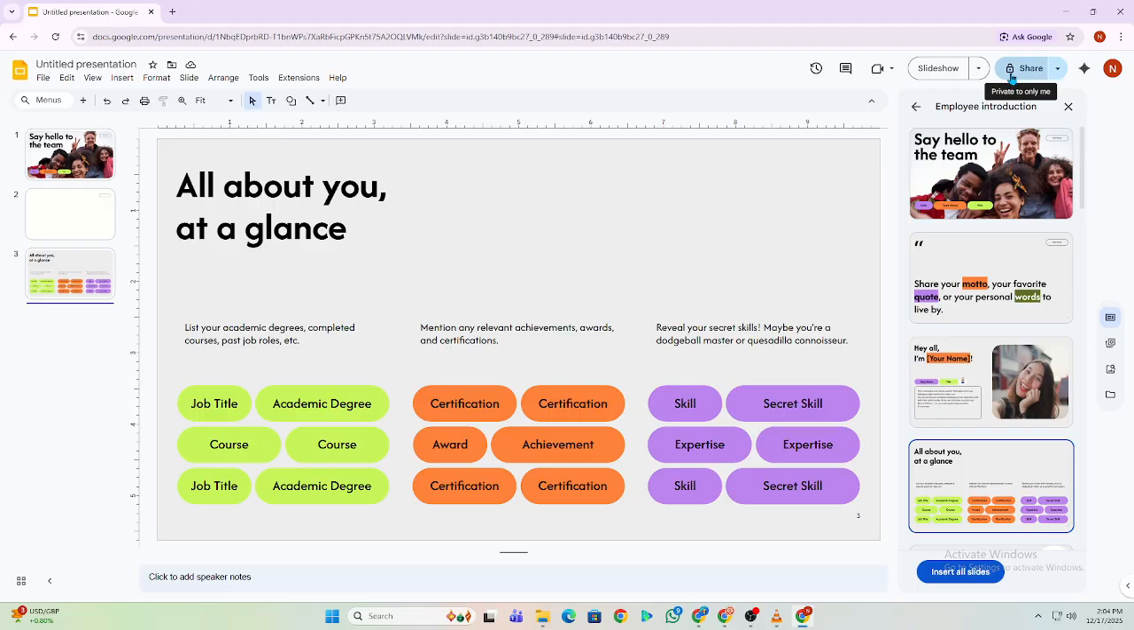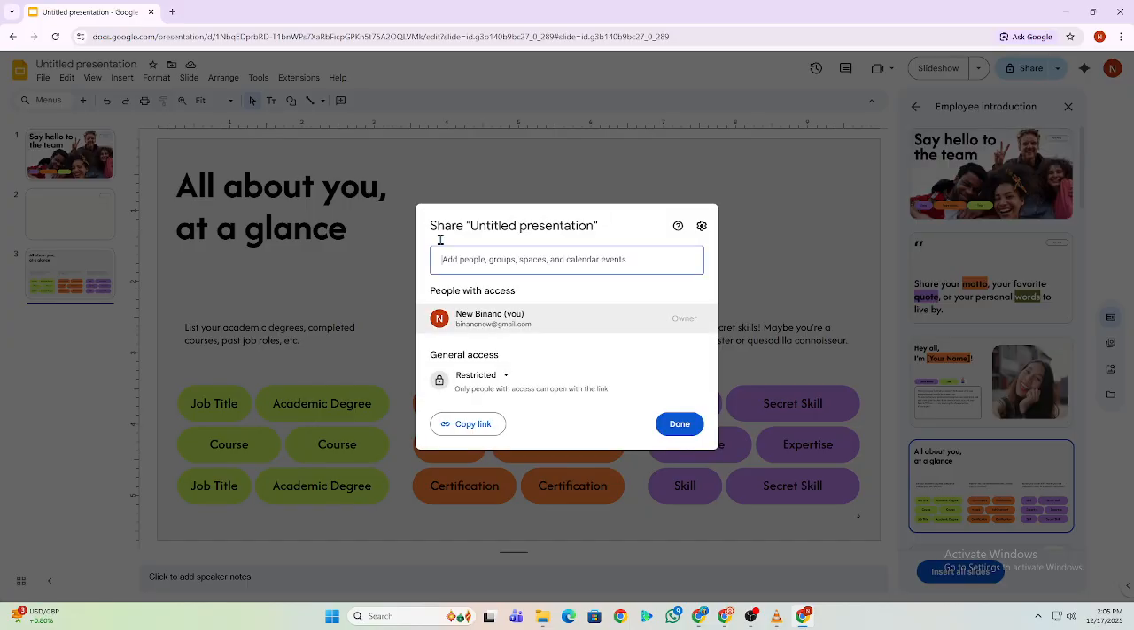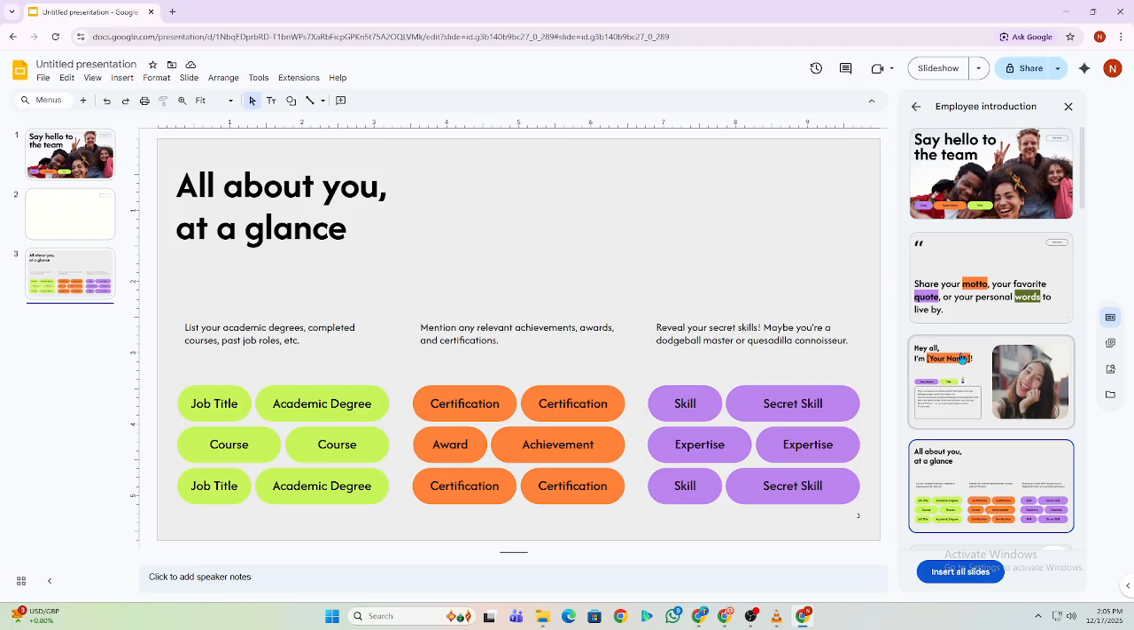When ready, click Present to view slides in full screen mode. You can also download as PDF, PPTX, or share a link directly. This ensures your professional presentation is ready for any audience.